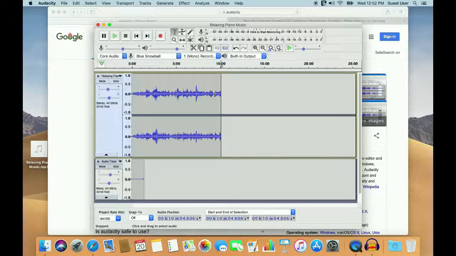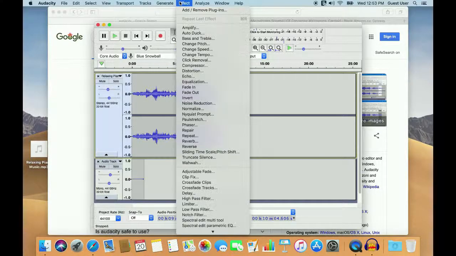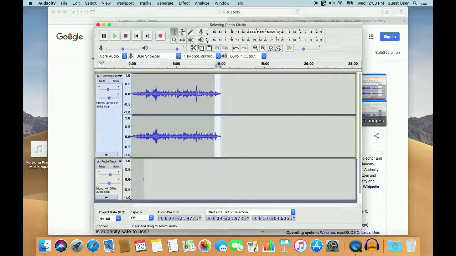Of course, this melody will end abruptly now, and we don't want that, so we again choose the last minute of this melody, and then we click on effect and fade out. So you see, now it will not end as abruptly. It will end quite smoothly.